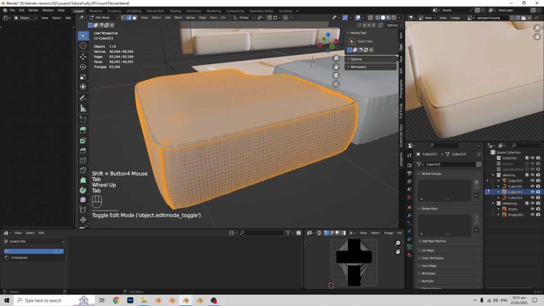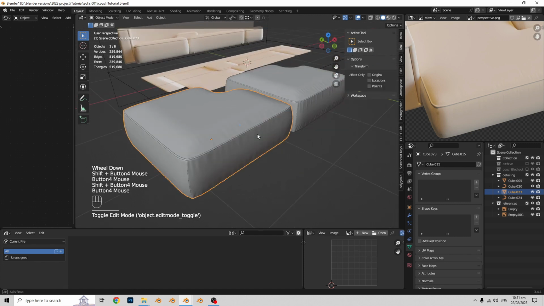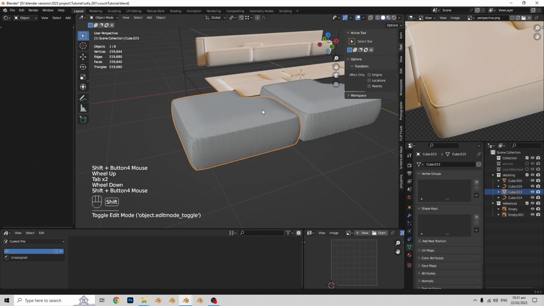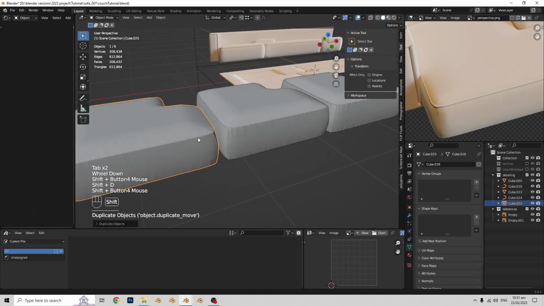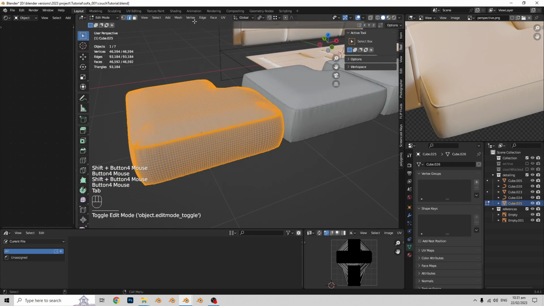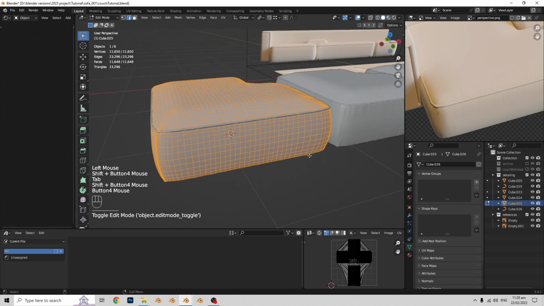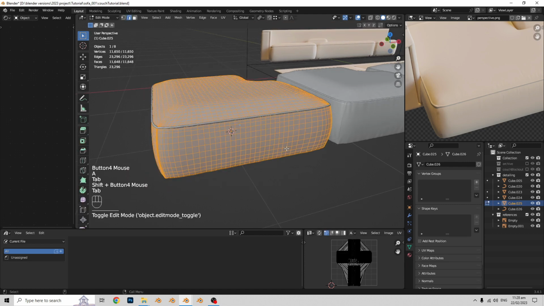So this is fine, you can use this, or you can go even more by going to edit mode, edge, and unsubdivide. You will have a model with a very low poly count.